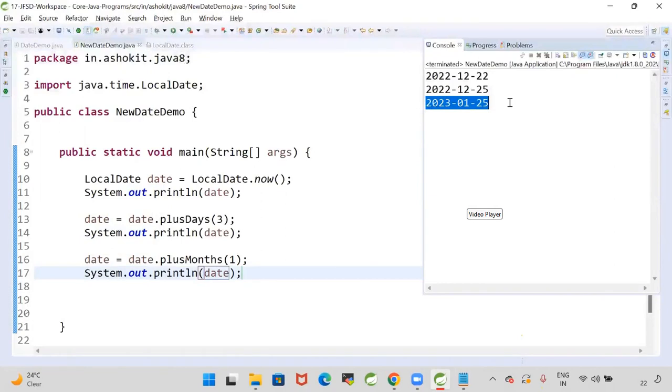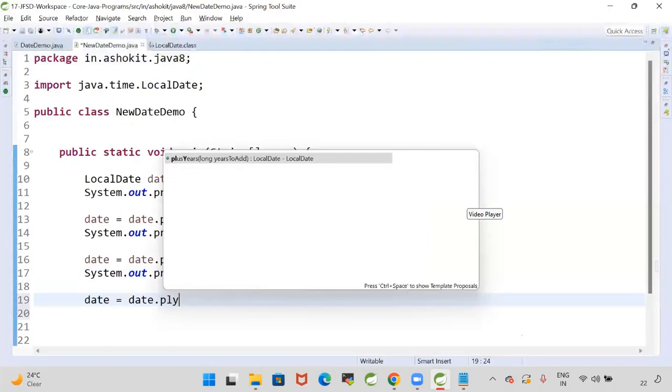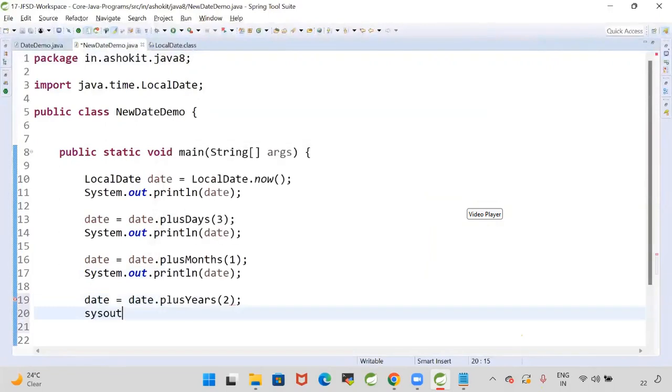So whatever the date I am getting, I'm able to add the days. I'm able to add the months. I can add the years also. Date is equal to date dot plus years. How many years do I want to add? 2 years I want to add. System dot out dot println of date. Now see the output. 2025. 2 years I have added.